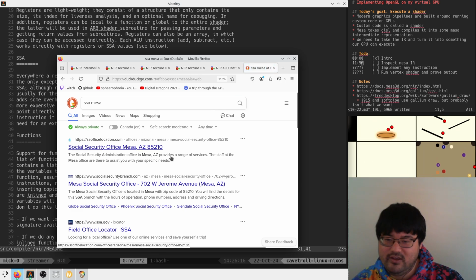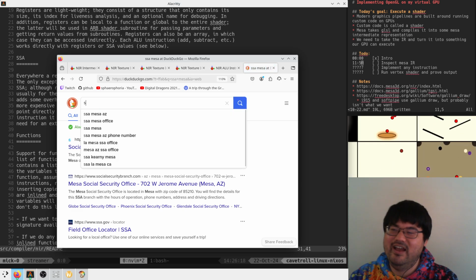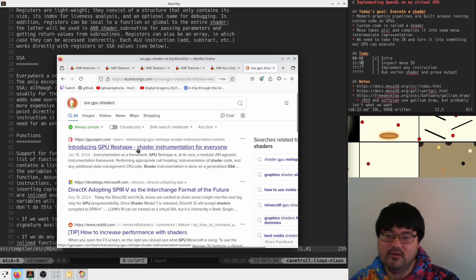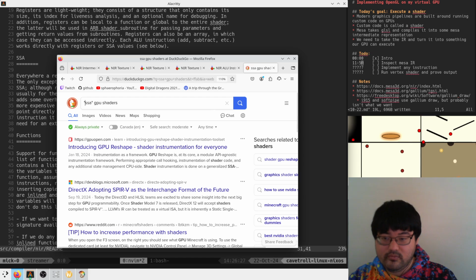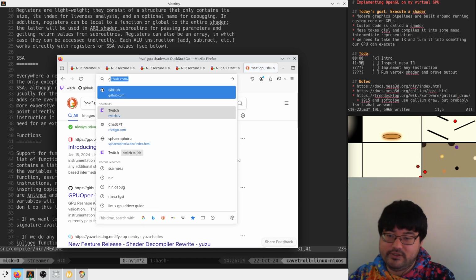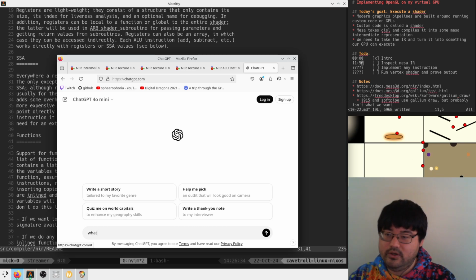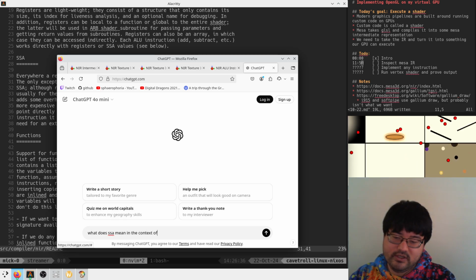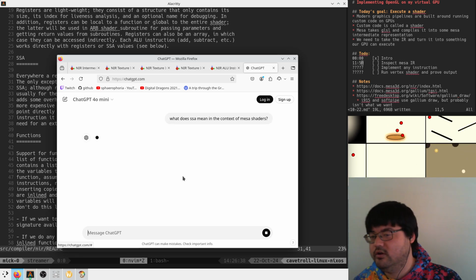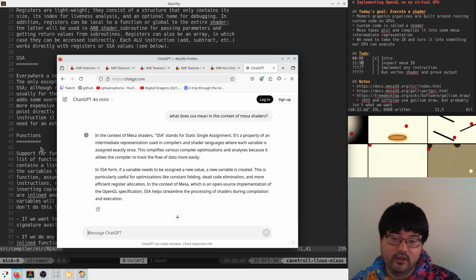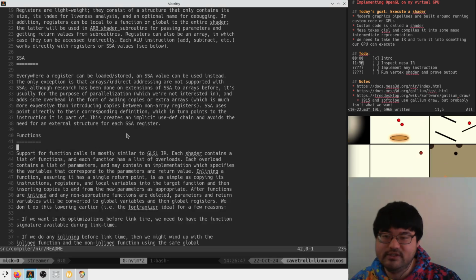What does that mean? Social Security? SSA GPU shaders. Let's see what that looks like. We'll ask the idiot. What does SSA mean in the context of Mesa shaders? Maybe he knows. Static single assignment. That sounds likely. Yeah, assigned exactly once. Got it. So basically like constants.